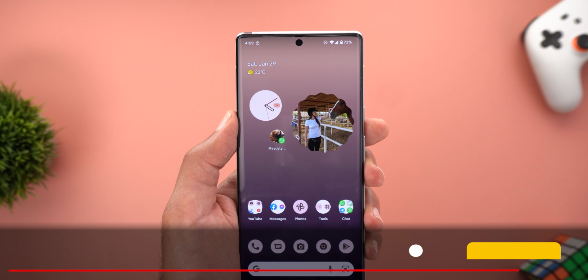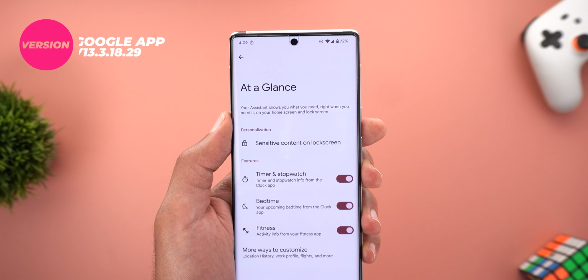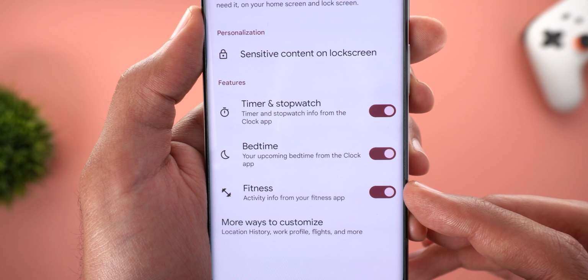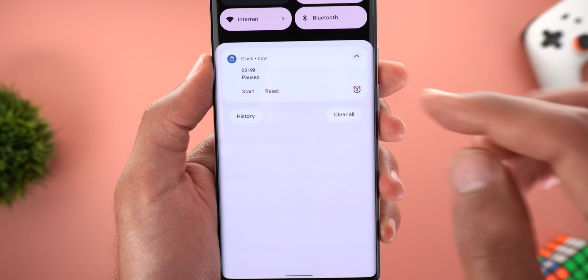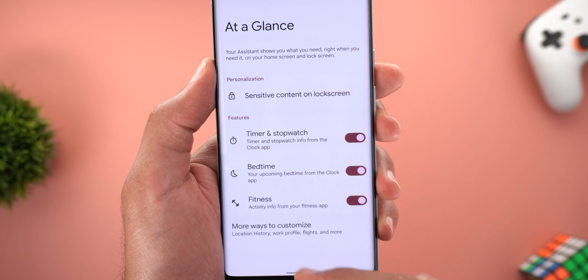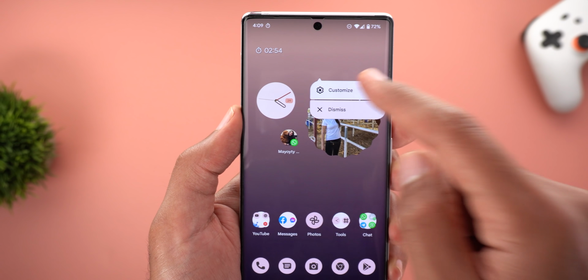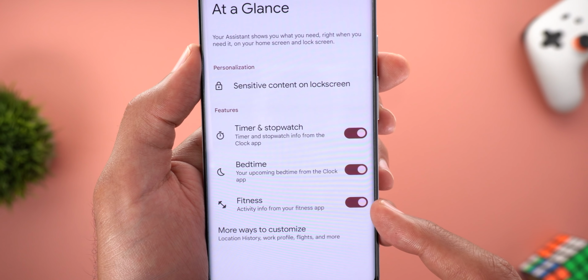Now let's talk about some Pixel exclusive changes, and the first one is in the At a Glance widget. When you go to its settings page, you will see Material You support with more toggles to control certain features. For example, timer and stopwatch. So if you have a timer or a stopwatch running, your At a Glance will show the counter. So if you don't want this to happen, simply turn off the switch. You can do the same for bedtime and fitness.